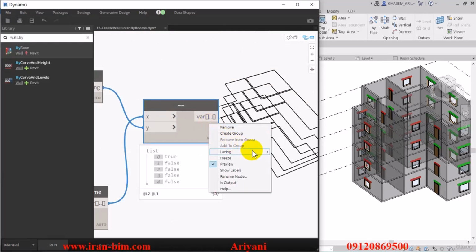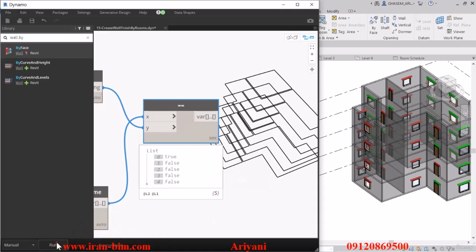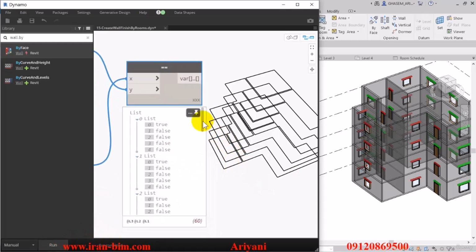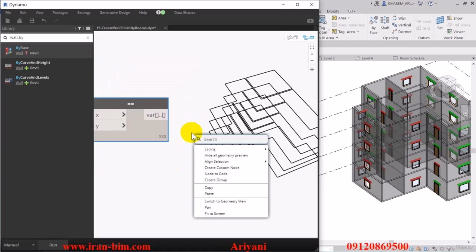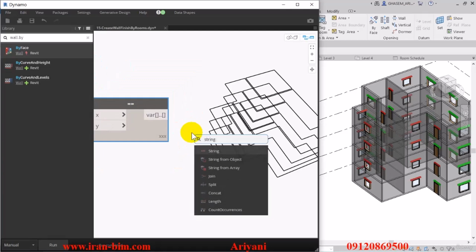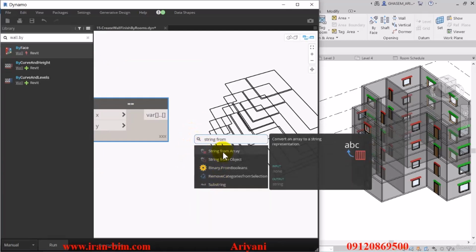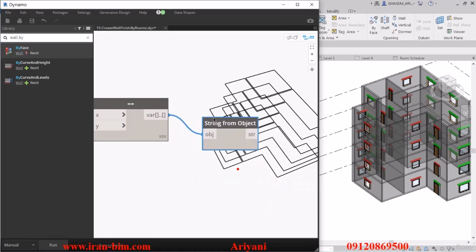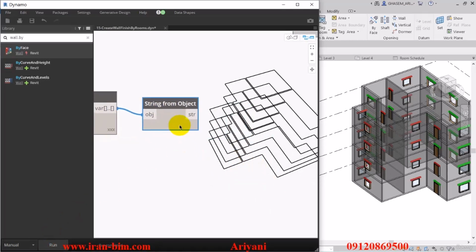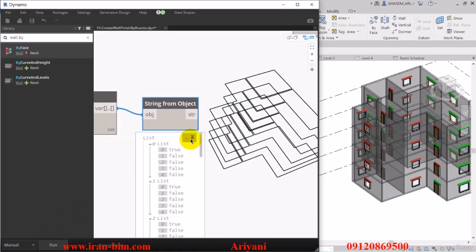So then I'll right click here and put the lacing on cross products. Now what this does, it evaluates all of the possible options because we have trues and falses in each level. Then in order to turn this into a string, I'll open up the string from object package. This one connects to here and then hit run.